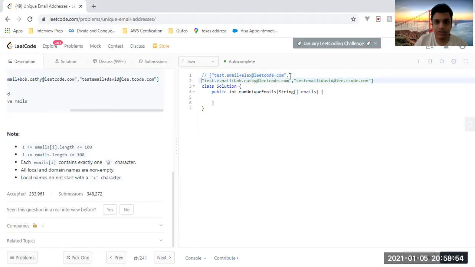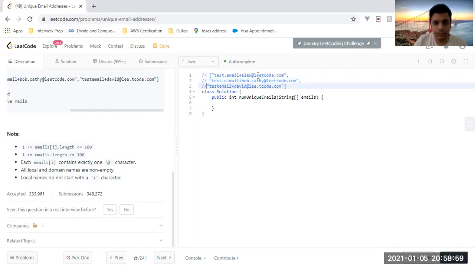If we consider these three email addresses, they have told us that we do not need to consider anything which is after the plus sign. So we can just delete it. Whatever is after plus will not be considered as part of a valid email address, and we need to remove all the full stops, and whatever remains is the final email address. The plus and the period don't apply to the domain names.